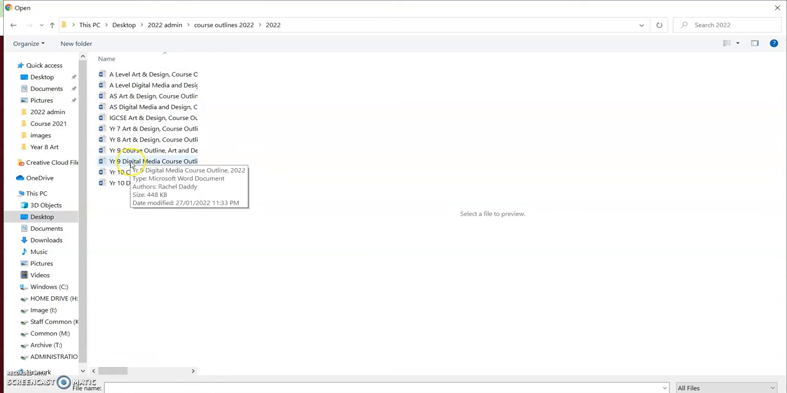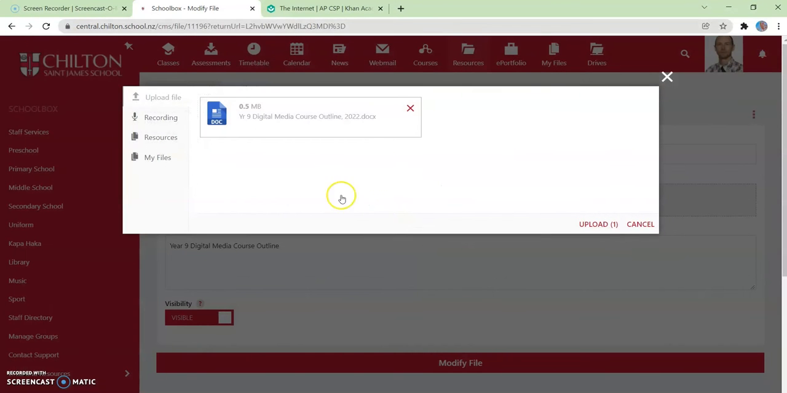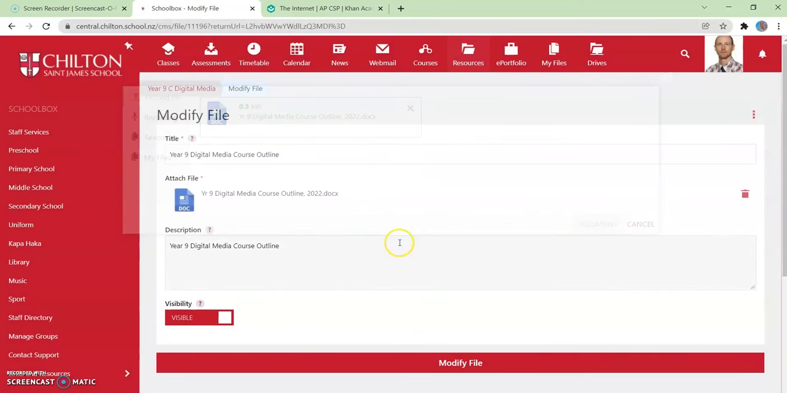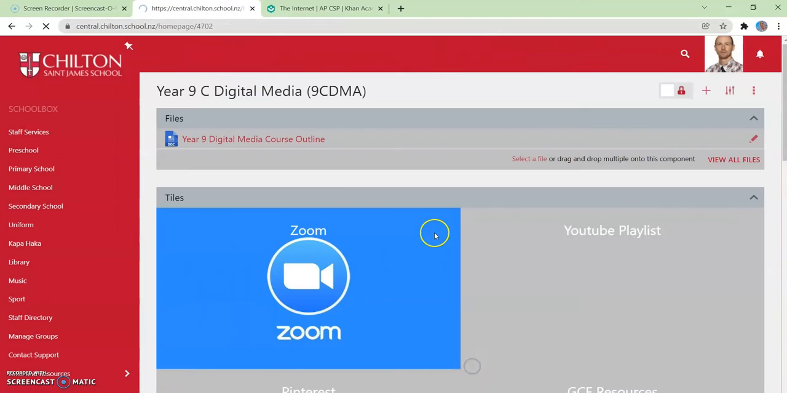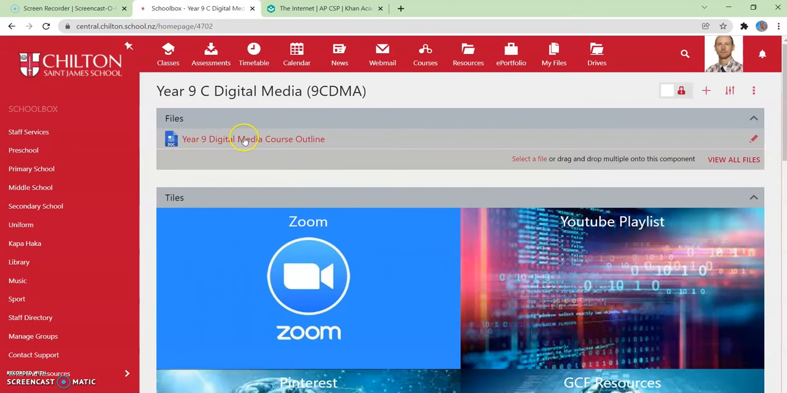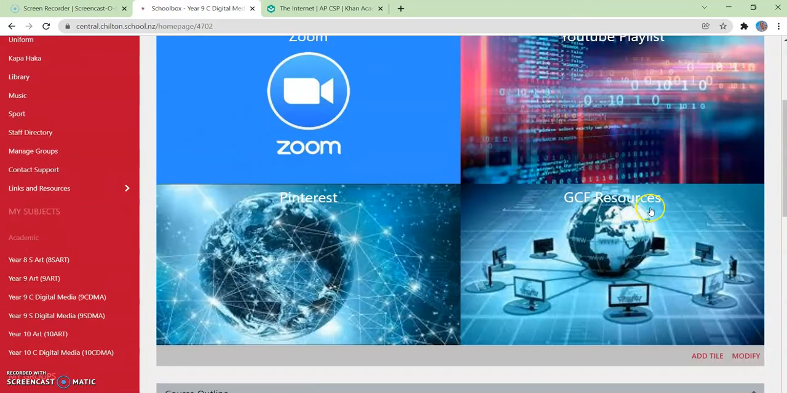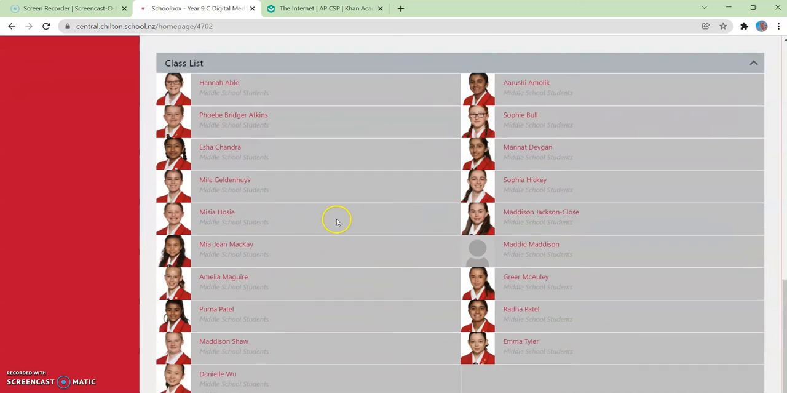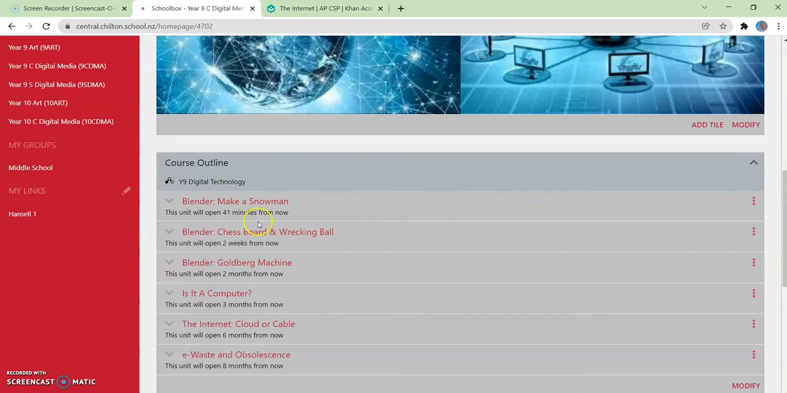Year 9 Digital Media course outline, perfect. And there it is. And that's going to be there by itself as well. Great. So now I've got these tiles, the course outline, and then the class list. Okay, last thing we're going to do.